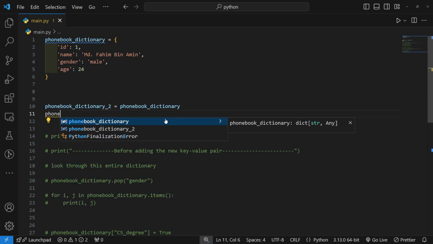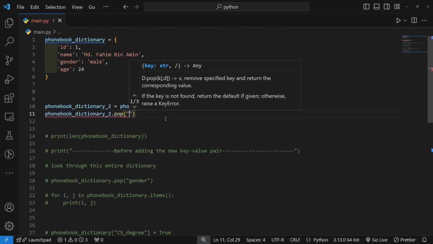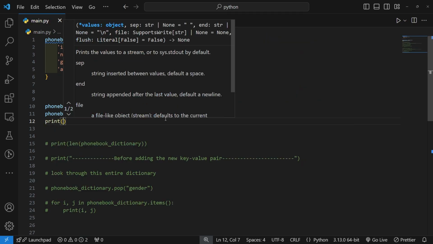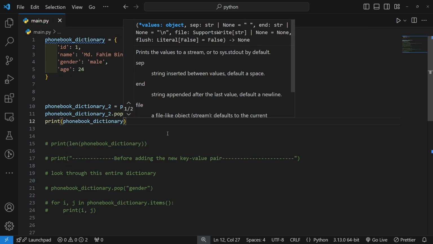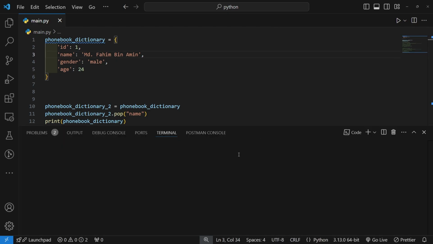So my newer dictionary is phonebook dictionary underscore 2. But let's say I'm simply popping something from this newer dictionary. I'm removing name. Now, if I want to print the earlier dictionary, which is phonebook dictionary, what will happen? I can feel that I'm simply changing the newer dictionary after copying everything from the earlier dictionary, and I am removing a key value pair, name, from the newer dictionary. So if I print the earlier dictionary, I shouldn't see any change, right? But let's see what happens.